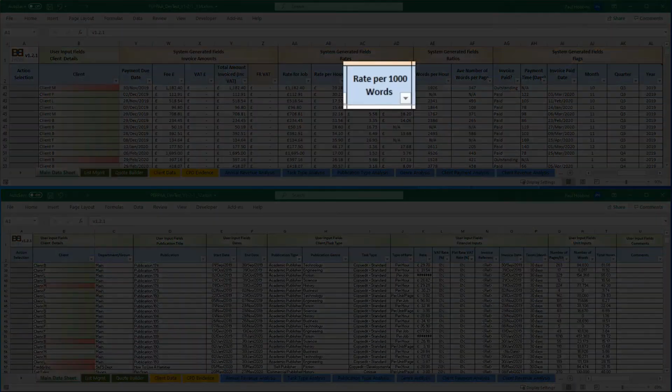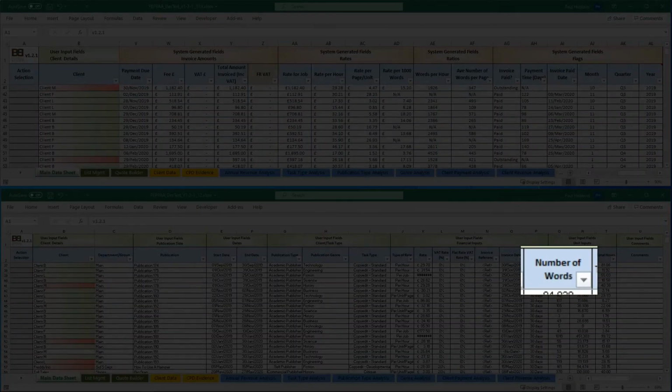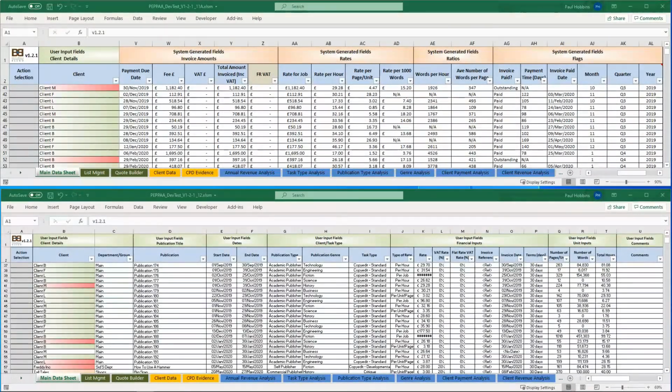Rate per 1,000 words uses fee and the number of words to calculate the rate per 1,000 words. The number of words is one of the more important pieces of data and should always be entered regardless of how the fee is being calculated. This field provides critical information for both the revenue tables and the quote builder.